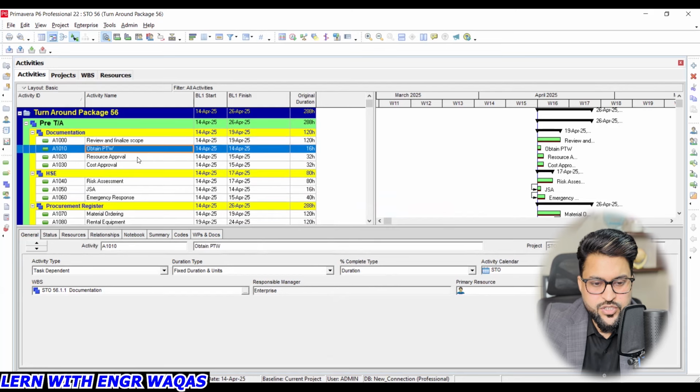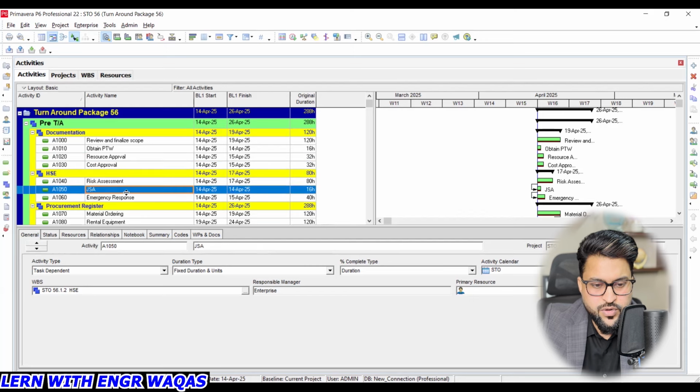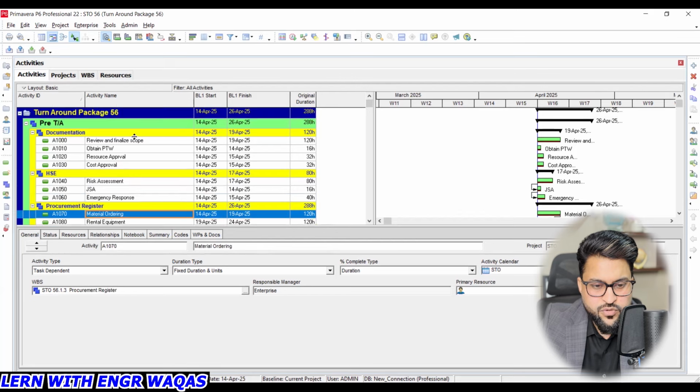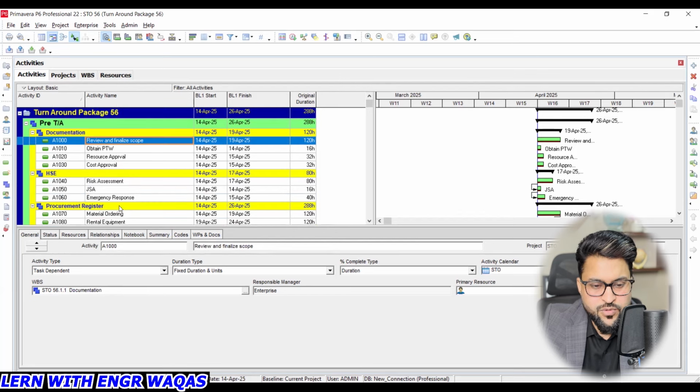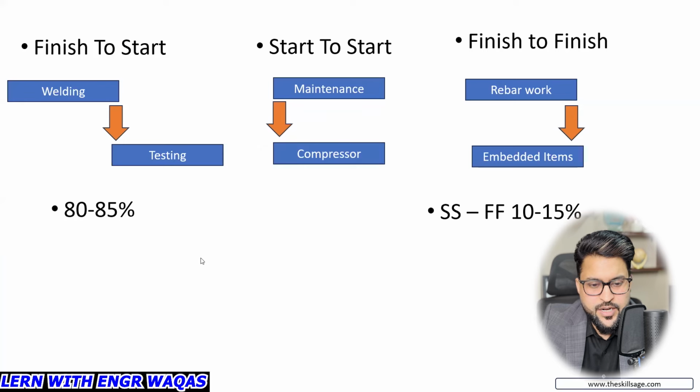Every activity has its own activity detail. You can see that this area is going to change continuously when I'm scrolling down. So right now I'm here to make my relationship. In this relationship, the predecessor is on one side, whereas the successor is on the other side. If I share with you who is predecessor and who is successor: for every activity which is depending, NDT can't be done until welding is finished. You understand? So testing is depending on welding. So testing is the successor activity, whereas welding is the predecessor activity.